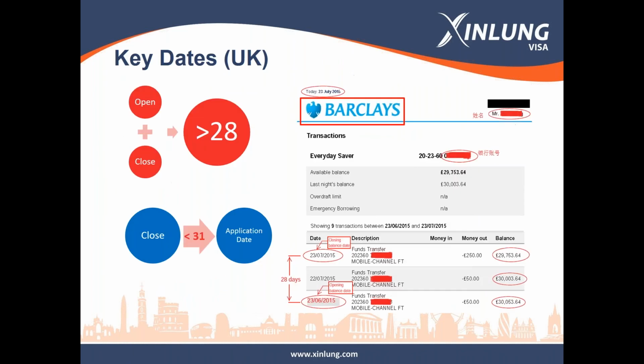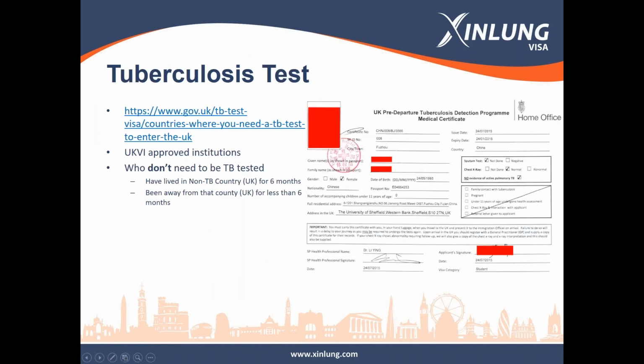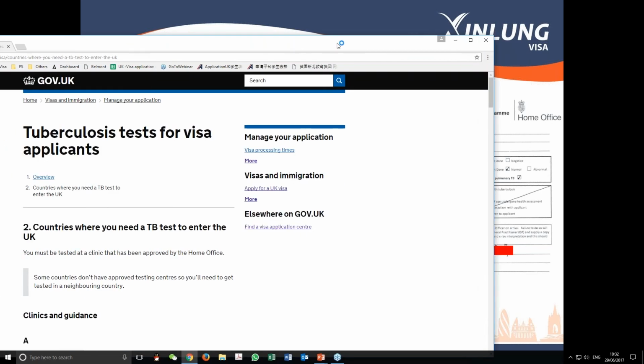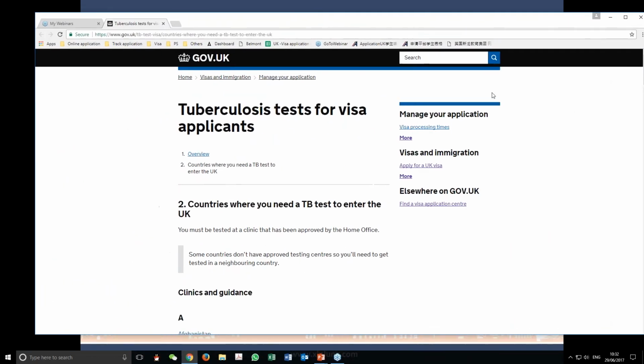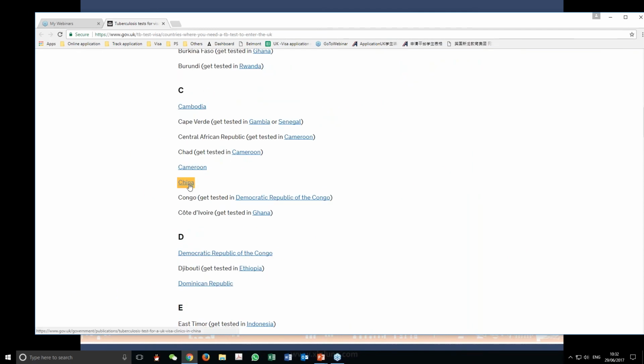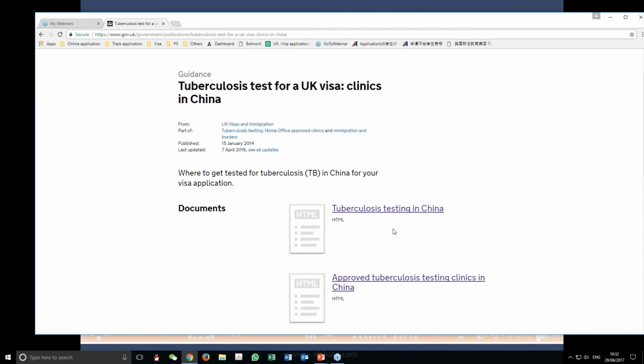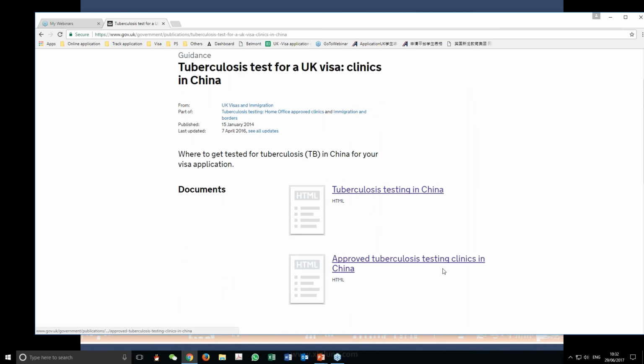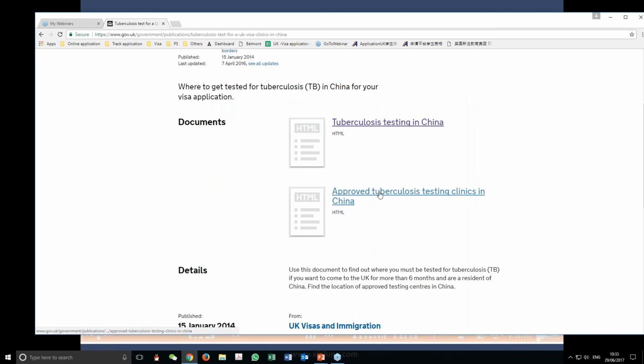So we've talked through the most important documents for our visa application here, the must-haves. Now we're going to look at the things we may need depending on our personal situations. First of all, TB test. Okay, so the Home Office has listed all the countries that need to be TB screened. Let's go to the website.